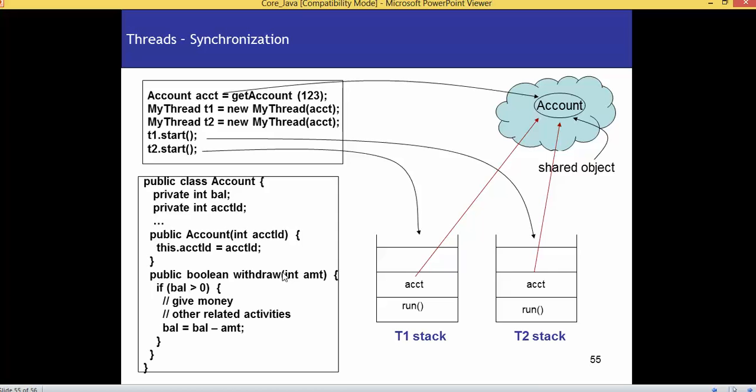So I am writing here a public boolean withdraw method that takes int amount. Whenever I enter my amount there, first it will check my balance, how much I have. If it is greater than 0, I'll get the money and the other related activities will happen. And finally the balance is reduced: balance is equal to balance minus amount. Whatever amount I have entered, that will be reduced from my balance if my balance is greater than 0. This is the class for account that I am having.